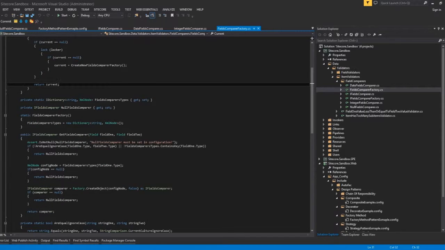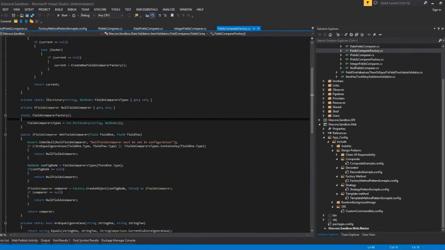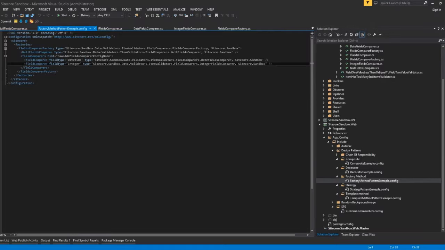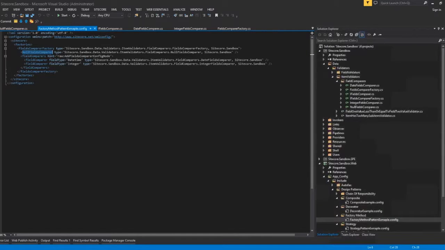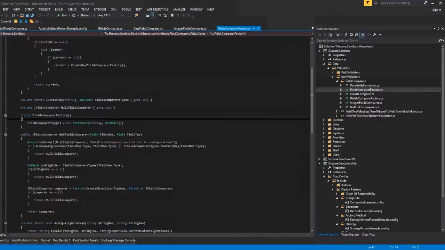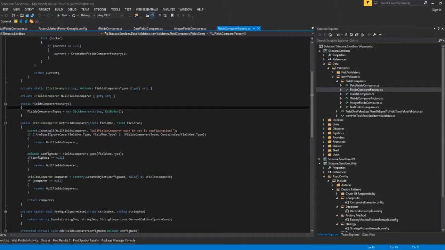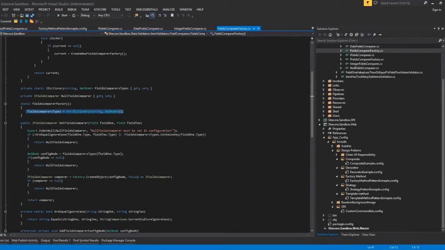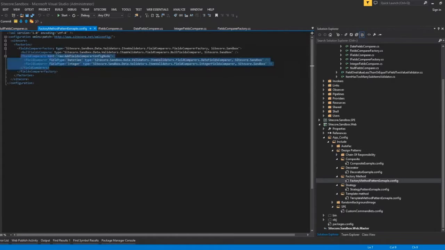In configuration, I'm injecting the null field comparer. So let's go back to that real quickly. Have this guy defined here. So that's to handle fields that are not defined. And then, let me go back to the factory class. We're creating a collection of different field comparers, which is in that list that's defined here in the field comparers section here.